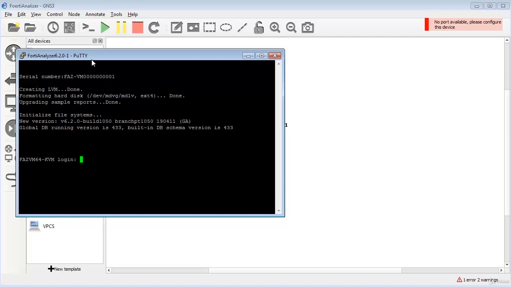So it is initializing the file system. The username is admin. There is no password, and I have logged into the FortiAnalyzer. So I need to configure port 2, to which I have connected the cloud interface through which I am accessing the FortiAnalyzer.